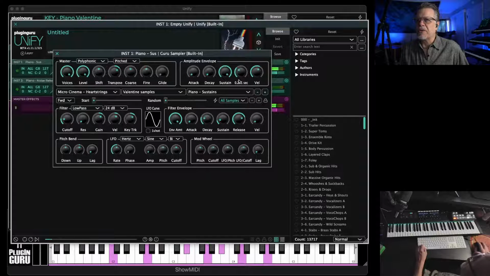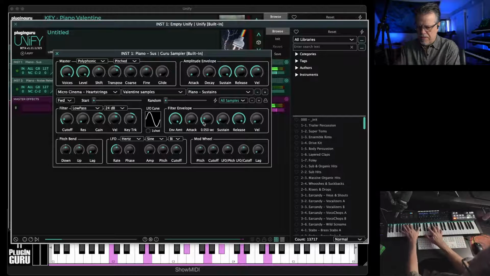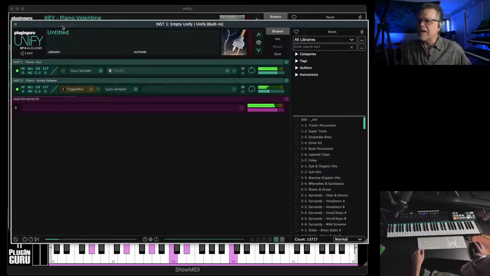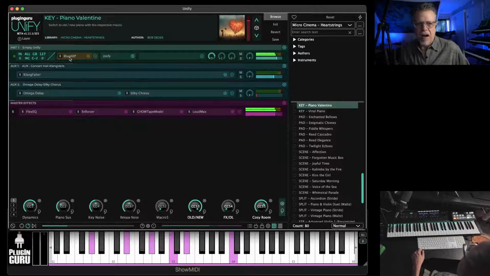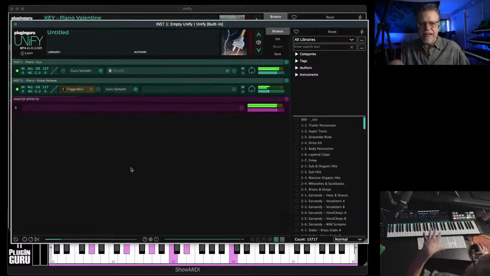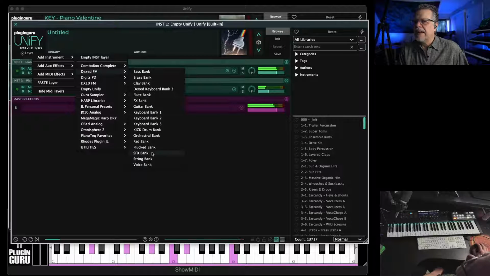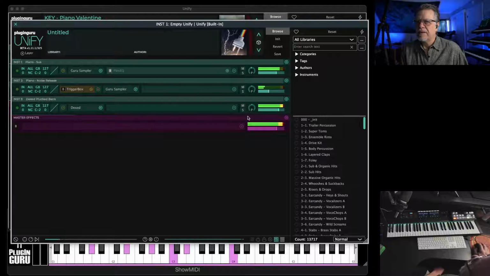Now I want this to be more plucked, so we're going to go up here, bring up the amp release, so it brings out a little bit. Now, because this is being controlled from an above ARP into this Unify layer, I can add anything I want here, instrument-wise. Let's go to DX, and let's say to the plucked bank. So it's getting that same information that's playing the piano, but I'm going to do a trick.